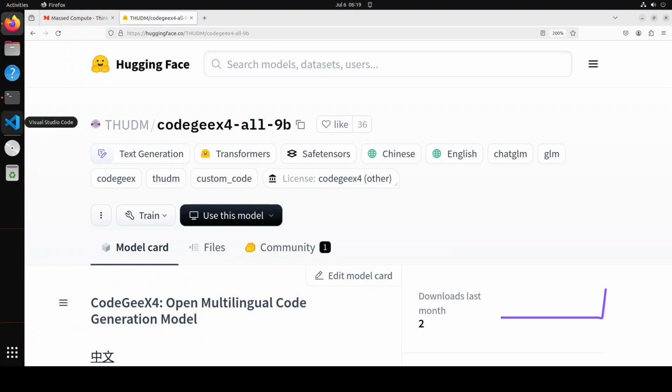Now, coming back to this model, it has got some enhanced code generation capabilities. Using a single model like this, we can have support for comprehensive functions such as code completion and generation, code interpreter, web search, function calling, tool calling, repository level code question answering, and it covers various scenarios for software development.